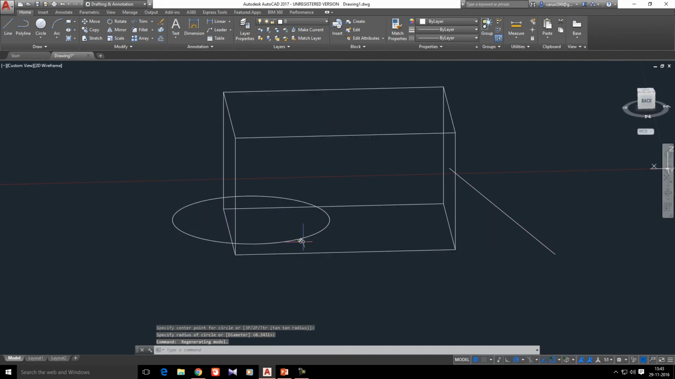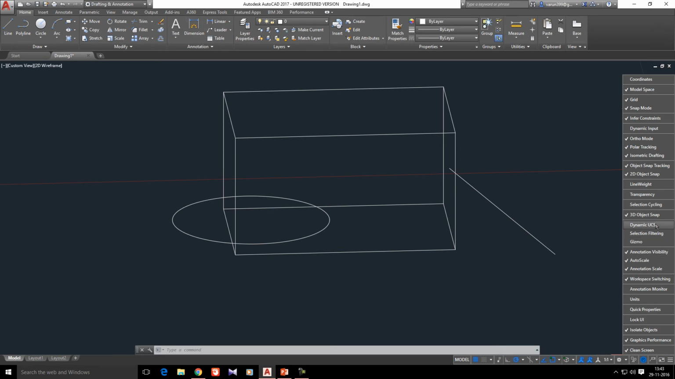So in order to align your cursor according to this face, you can make your DUCS on. To access the DUCS, you can come to the customization and click on this to get Dynamic UCS and click on it to make it on. Now you can see your DUCS is appearing among the special function keys. Let me make this one on.